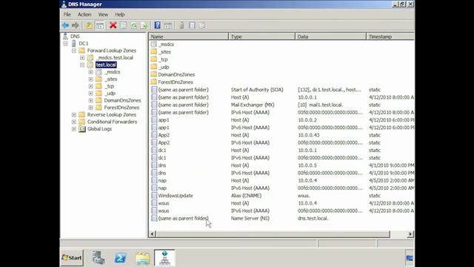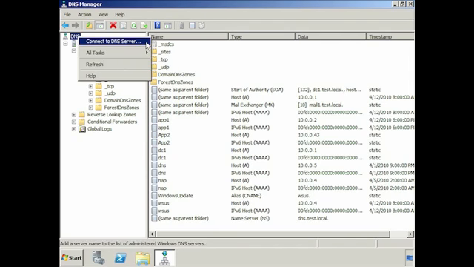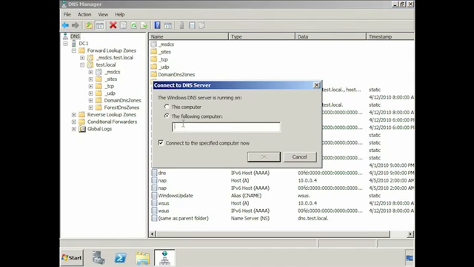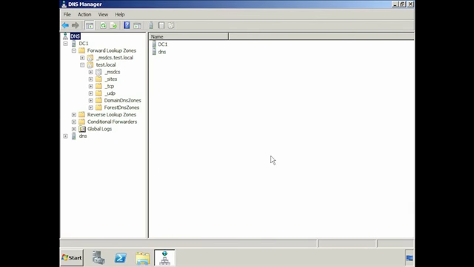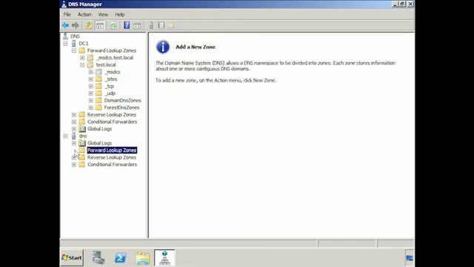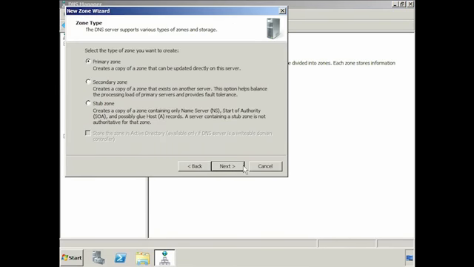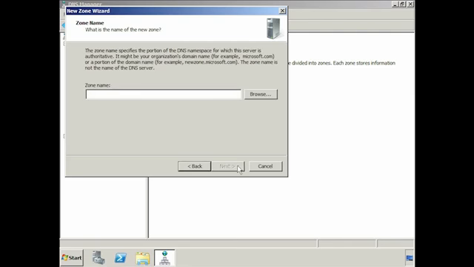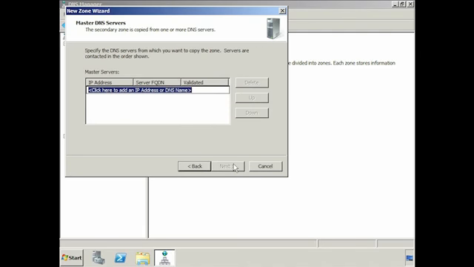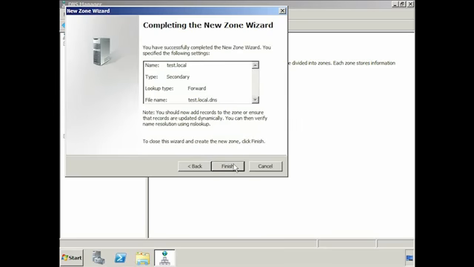To do this, I can connect to the other DNS server, simply called DNS, by right-clicking on the top of the DNS admin tool and entering in the name of the DNS server. Once connected to the other DNS server, I can create a secondary DNS zone. To do this, right-click on Forward Lookup Zone and select New Zone. Select the option Secondary Zone in the wizard. Once you have done this, you need to enter in the name of the zone. In this case, it is a secondary zone for test.local. Now, all I need to do is enter in the DNS server that is holding the primary zone. In this case, DC1. Once I complete the wizard, the secondary zone will be created.